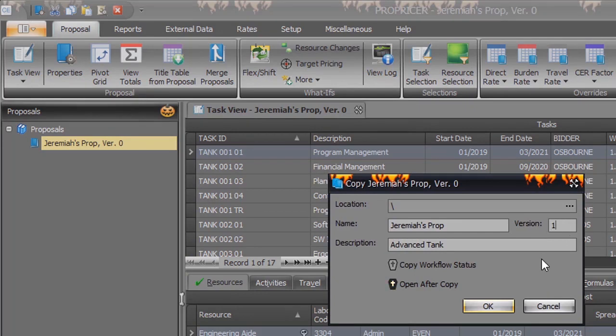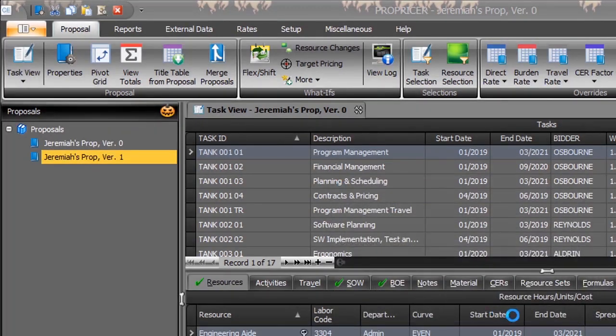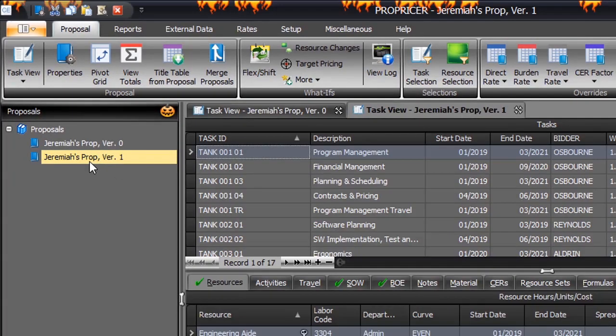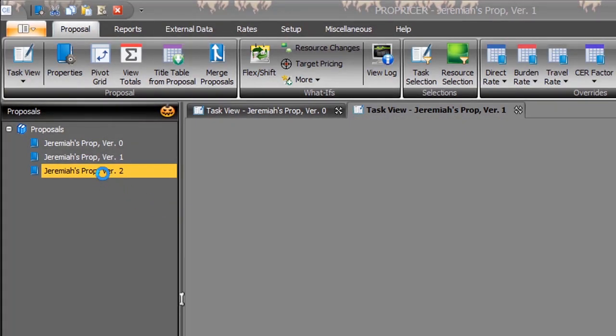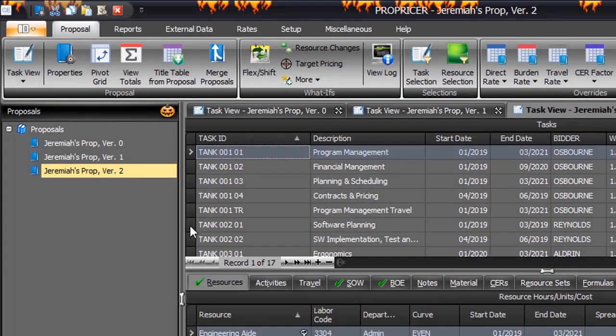Just copy your proposal and give it a new version. If something happens to this new version, you can always roll back to your copy. Don't worry about creating too many proposals. The database is virtually unlimited. But this is for now the only way to undo a deletion of a proposal or inaccurate changes in a proposal. Here at ProPricer, we have a term for it.